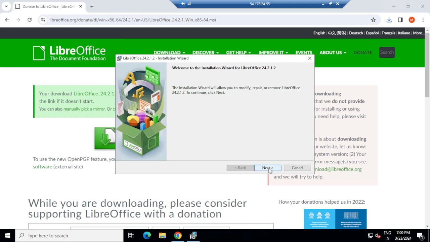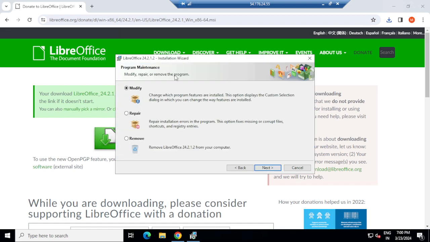So I'll click on next, and I'll get multiple options like modify, repair or remove, because Office has already been installed on my computer. If I want to modify, I can select modify. If I want to repair, I have to select repair, or if I want to remove and install some other version, we need to select remove. I do not want to do anything because it's already installed on my computer.